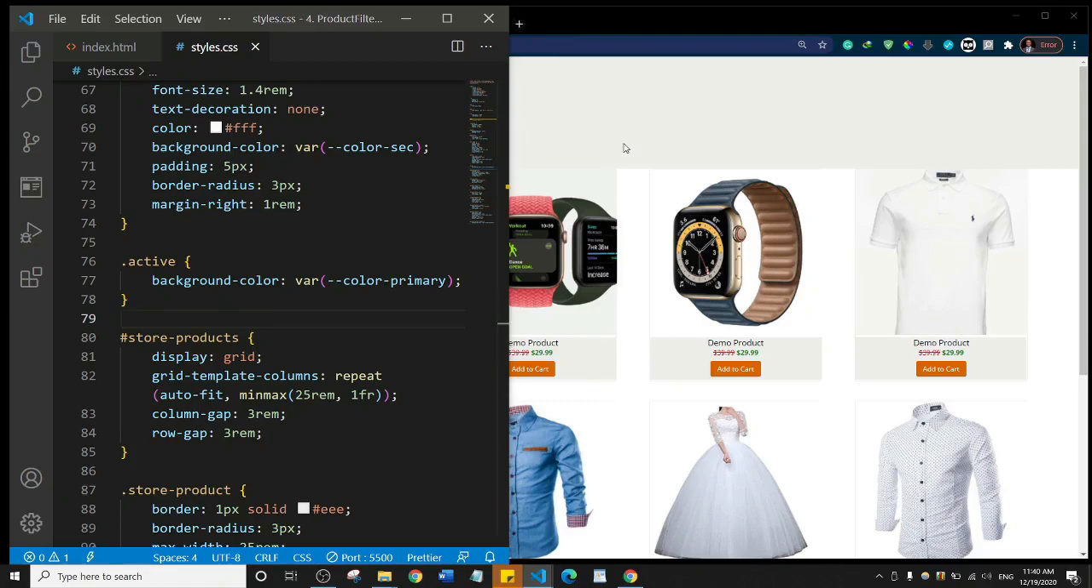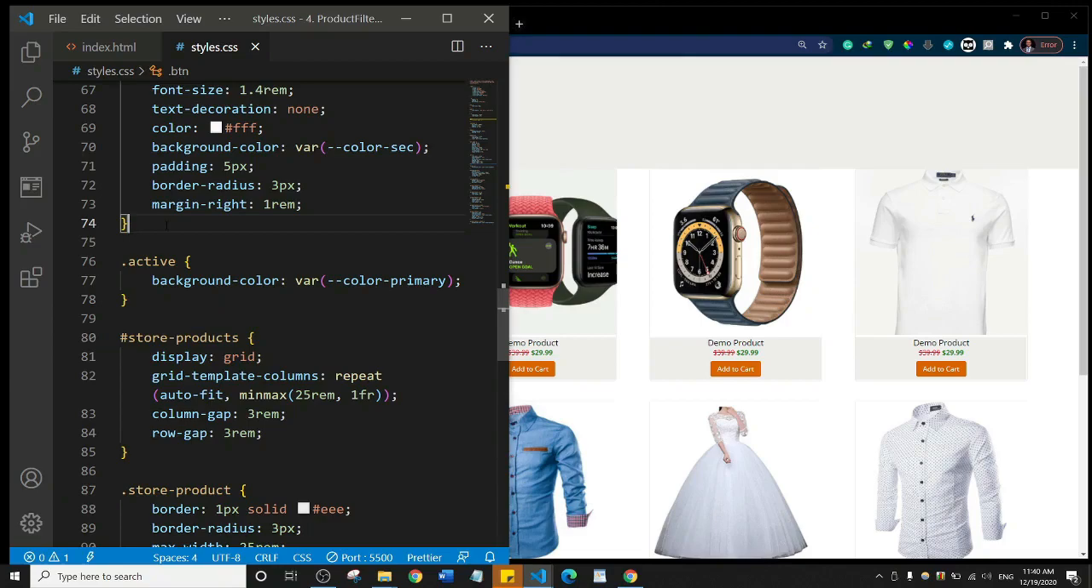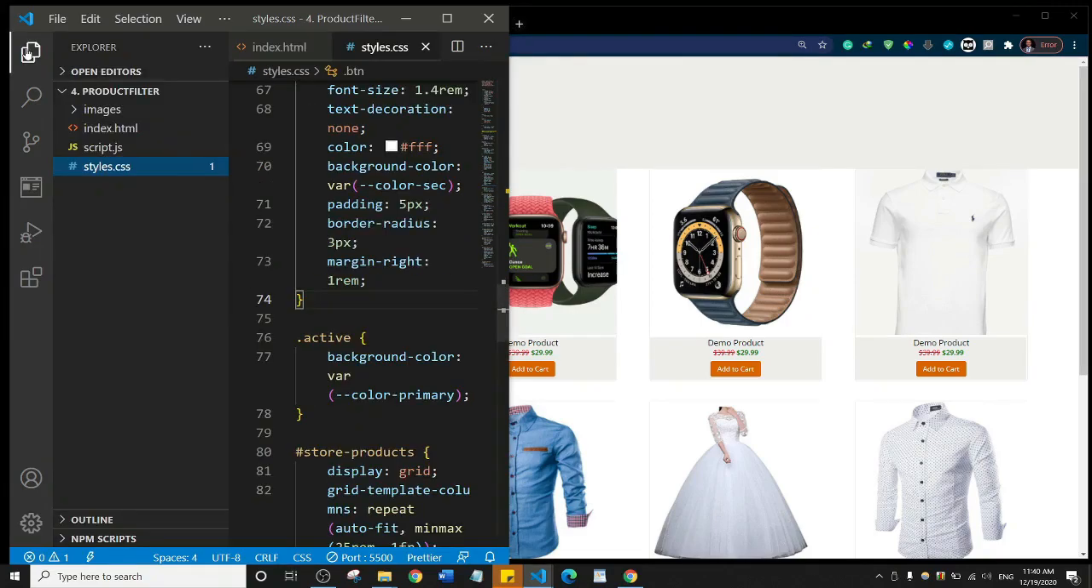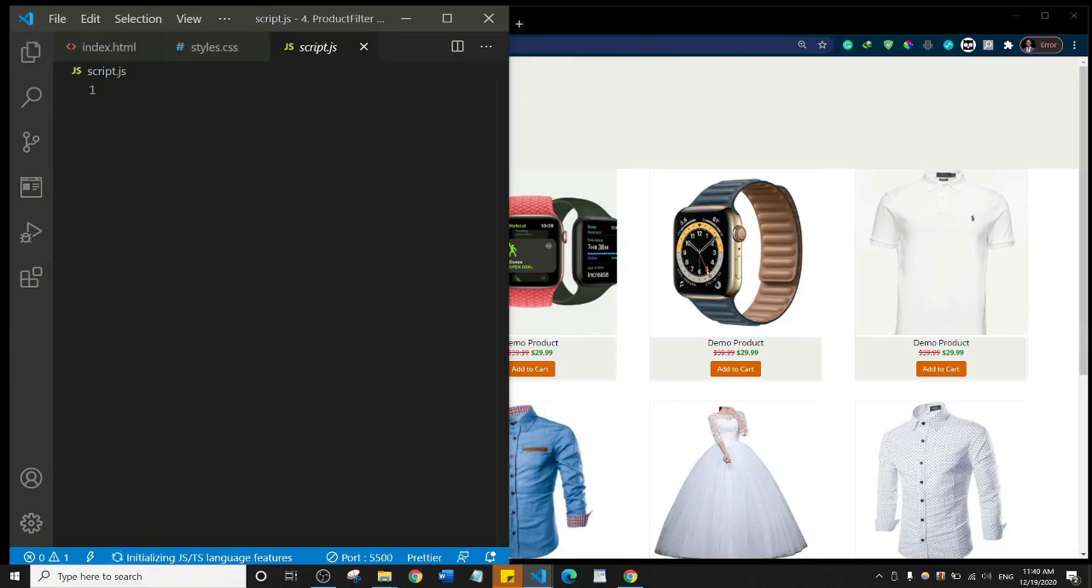What we need to do is add some logic with JavaScript so that when we click on each of these buttons, it will filter only the products that belong to the class. Ideally it should actually be category, but the concept is the same. You can always apply it to whatever. So let me go to my script.js and let's begin.